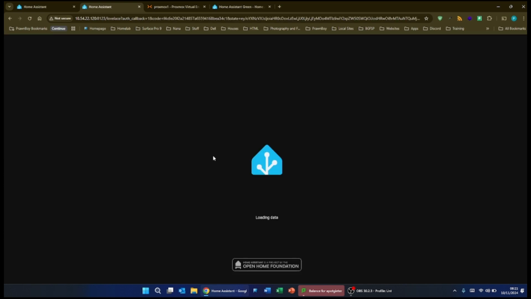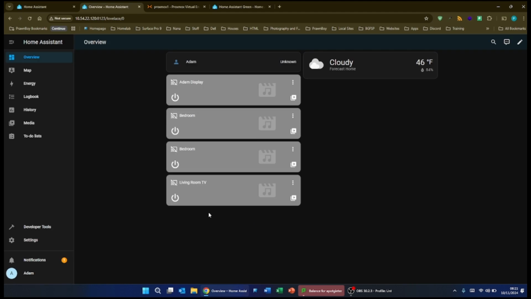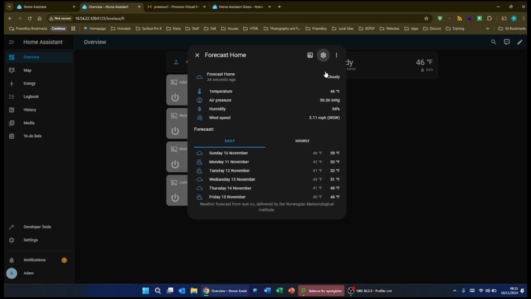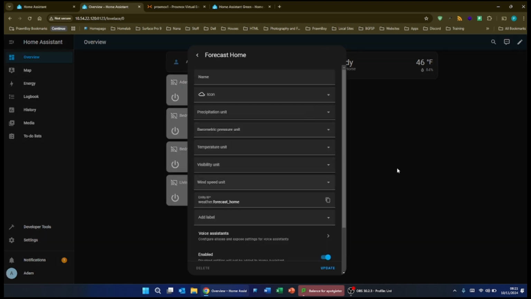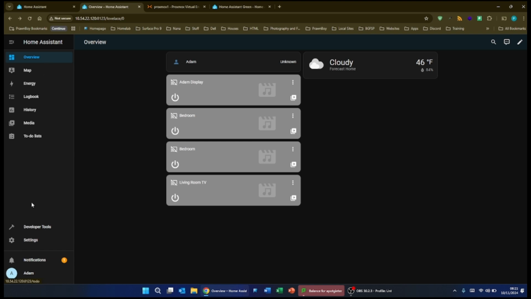Now you're greeted by the dashboard. You can see all the Google Cast devices were added automatically. You can see my name, which is unknown because we don't have it on the mobile app. You can see the weather for wherever I put myself. We are going to change that in a bit. And then you can see all the options here.